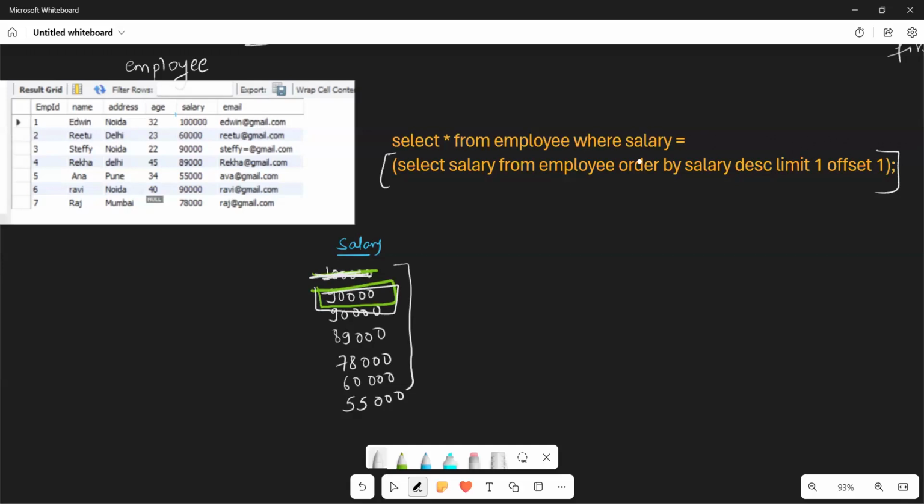So I will get 90,000, and 90,000 will be assigned to my outer query. And the output that I will get is for the query select star from employee where salary is equal to 90,000. So I will get this one also, and this one also, as the output. I hope this is clear to all of you.